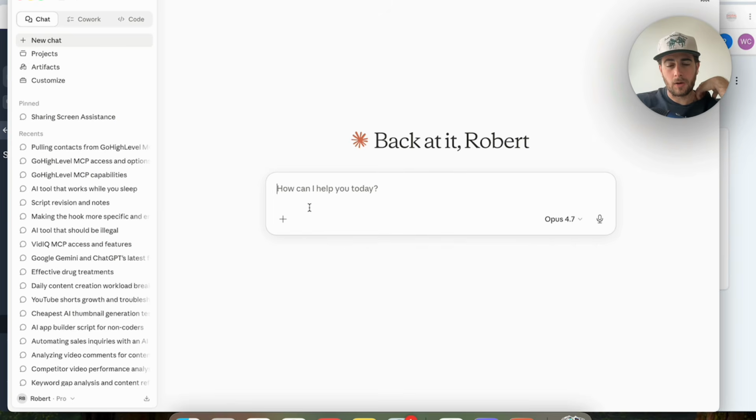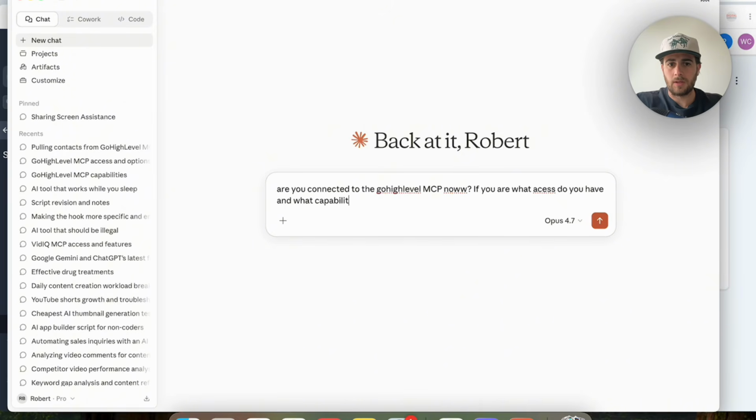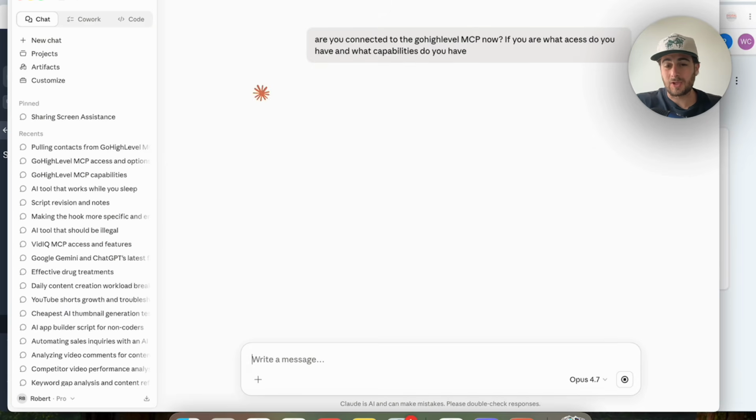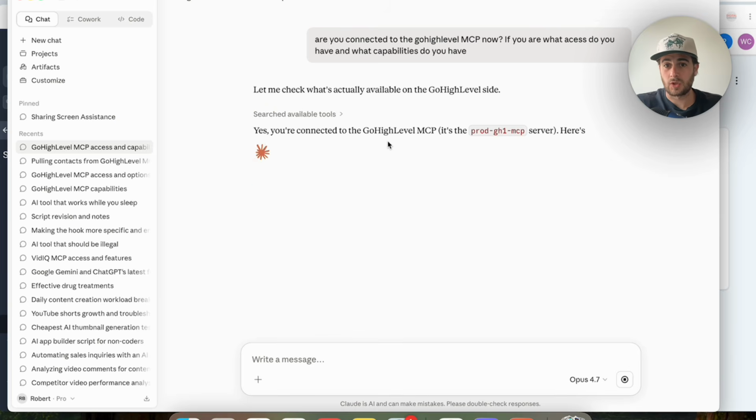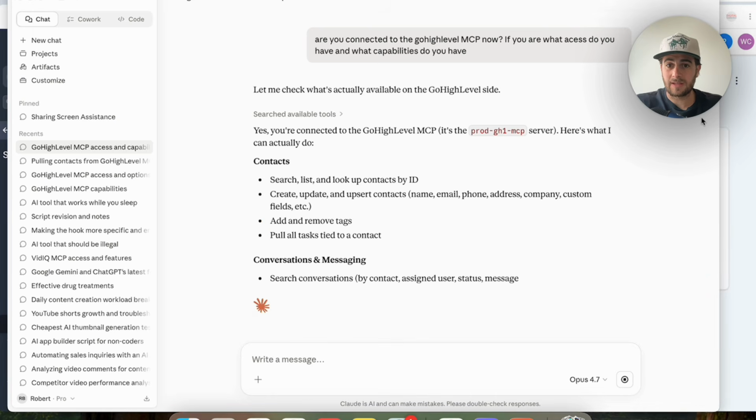And we'll be able to open up Claude and say something like, are you connected to the GoHighLevel MCP now? If you are, what access do you have and what capabilities do you have? What we're going to be able to do is actually get this to check whether or not it's connected. And we can see, let me check what's actually available. It's now going through, it's searching the tools. It says, great, you've connected right here.